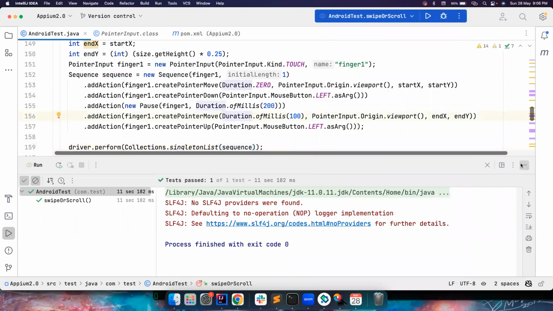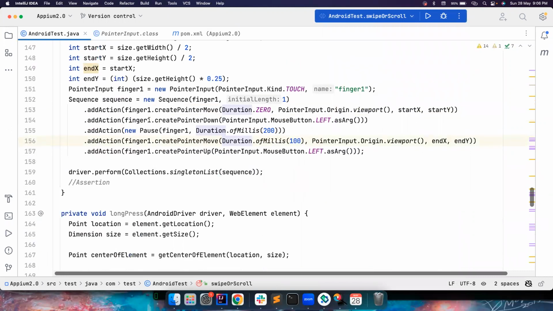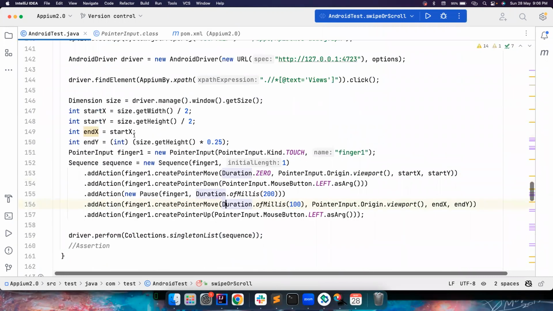Again, guys, if you want to perform a horizontal swiping, then just change the x and y axis. That's it. Your y coordinate will remain the same, but the x coordinate will get changed.